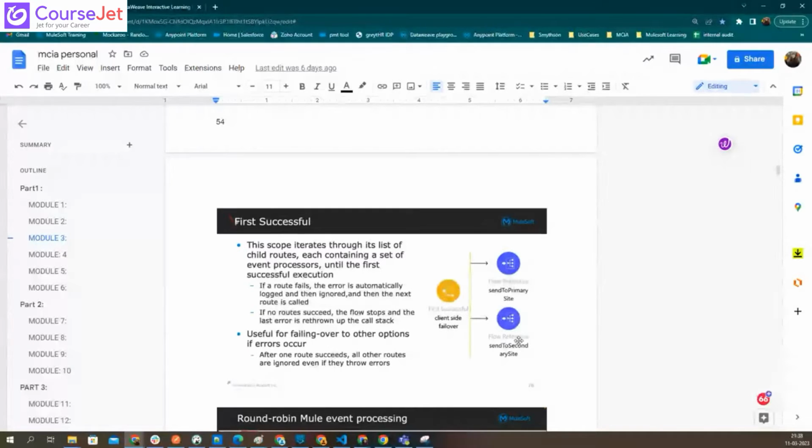But you can handle that by using the try scope. In that case, always use the try scope inside the routes of the scatter-gather, so that the error is handled and one route will not impact the other routes. Which means if we have three databases and we are trying to insert into the three databases, we put a try scope for each database, you mean? Yes.